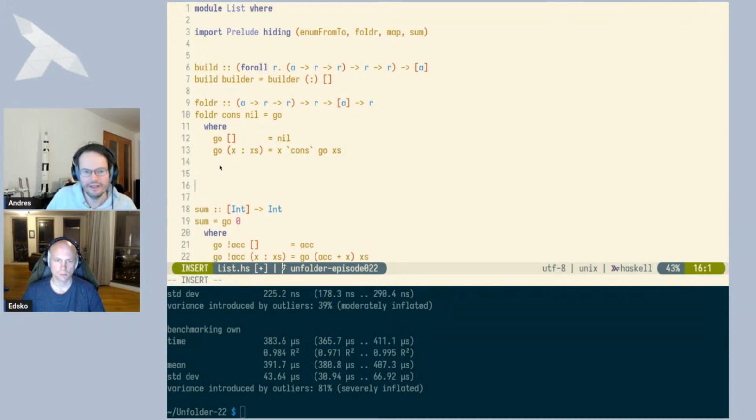So the idea of foldr is if you have something like foldr cons nil and you call that on an example list, let's say 1 cons 2 cons 3 cons the empty list, then eventually this will evaluate to something which looks like this: 1 cons 2 cons 3 cons nil. So you get something which has the same structure as the original list, but every cons constructor is replaced by this function argument called cons, and the empty list is replaced by this function argument called nil.